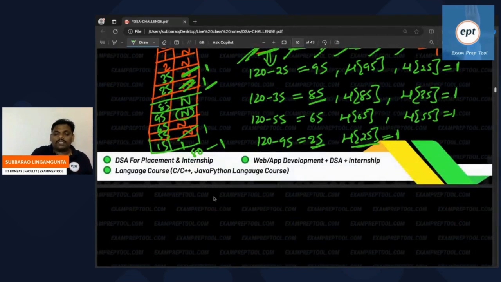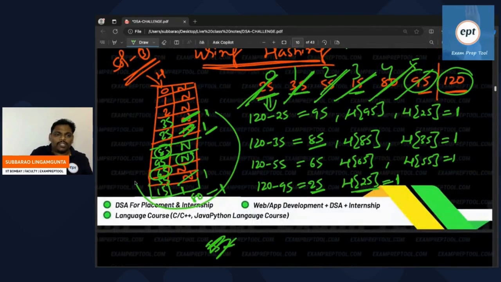Some people are asking, sir, where will 95 be stored? If 95 is to be stored, it will be stored at index 95. 85 will be stored at index 85. 65 will be stored at index 65. Please be careful. For this problem, space may be more in the form of a hash table, because this is almost like a direct address table. This is actually called a direct address table.